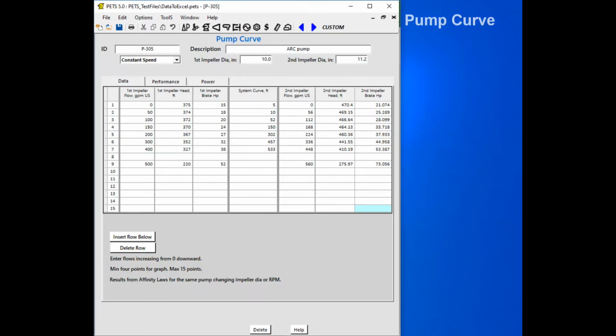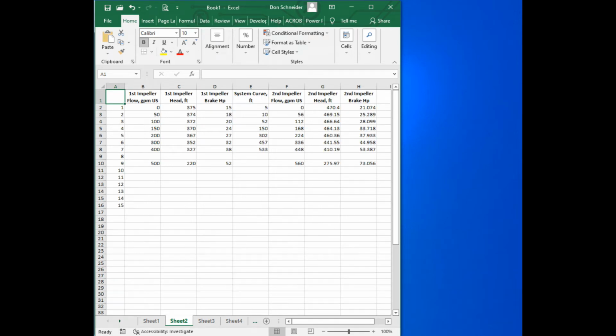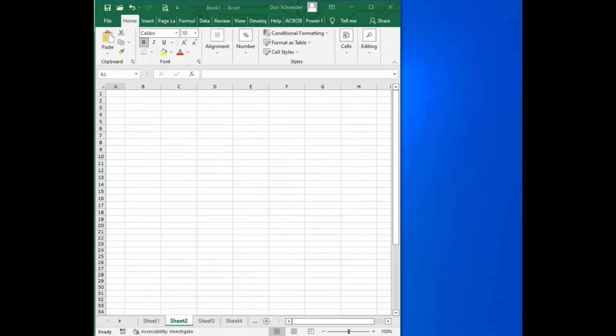Pump Curve works the same. Double-click the grid's upper left corner to select all the values. Copy, then paste. Rigorous Heat Exchanger. Double-click the grid's upper left corner to select all the values.